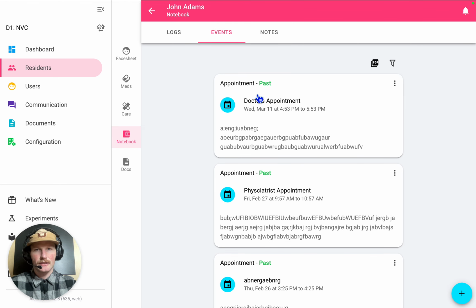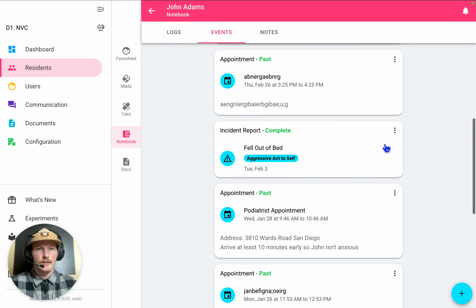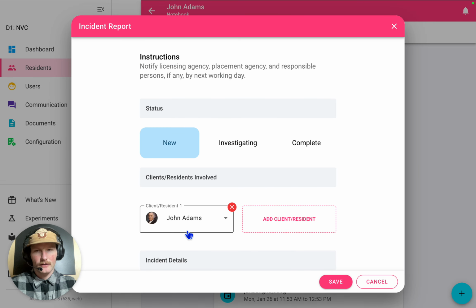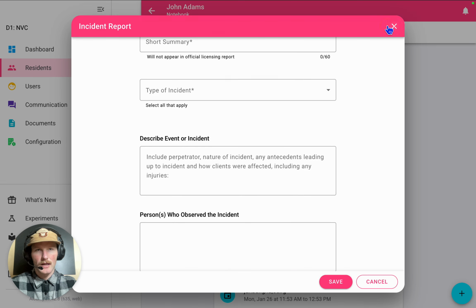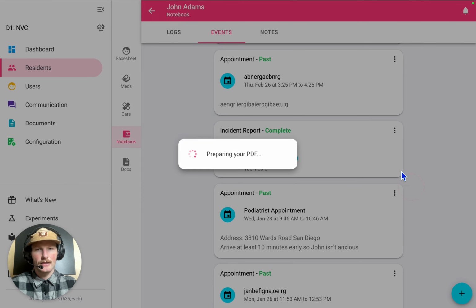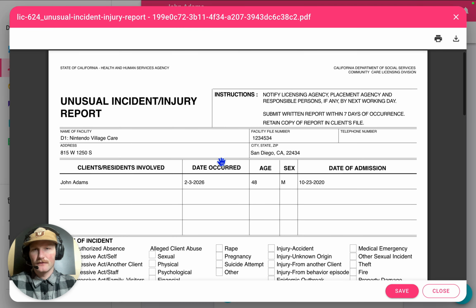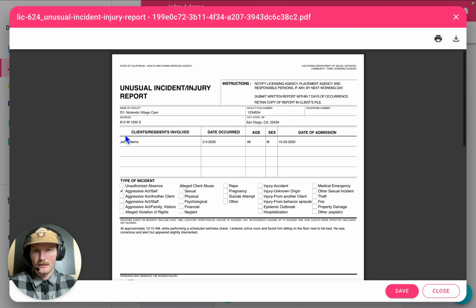There's an events section. You can document appointments. You also can fill out incident reports directly through here. So you type it into these boxes, and then it'll populate here and then go into the actual LIC 624. Just give it one sec to pull up, and it'll be the actual LIC form. So it'll go into the actual LIC form.